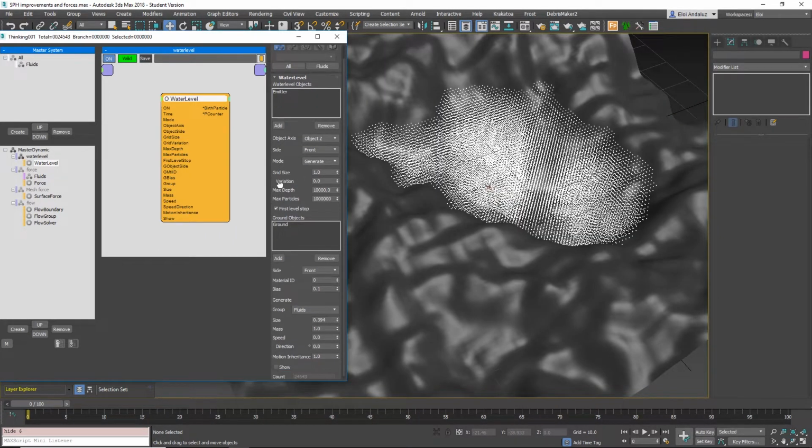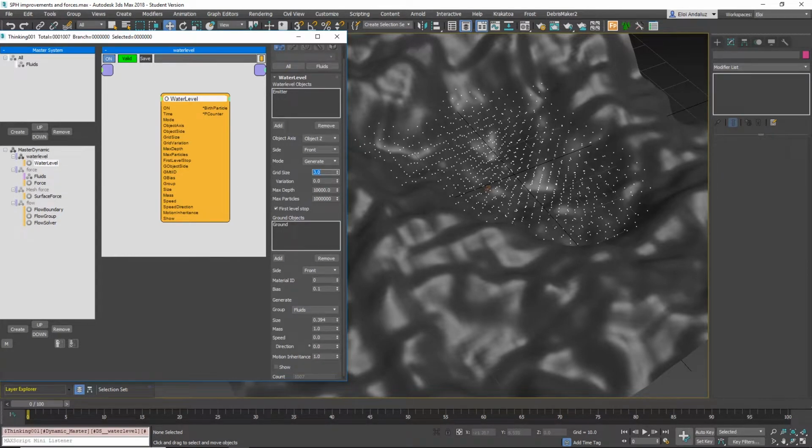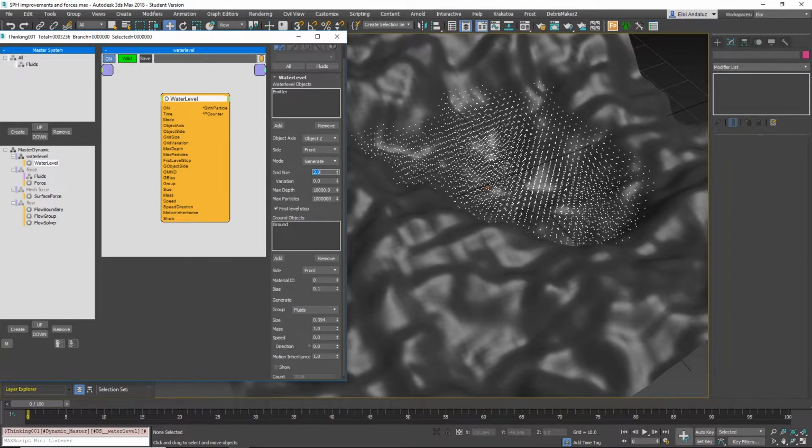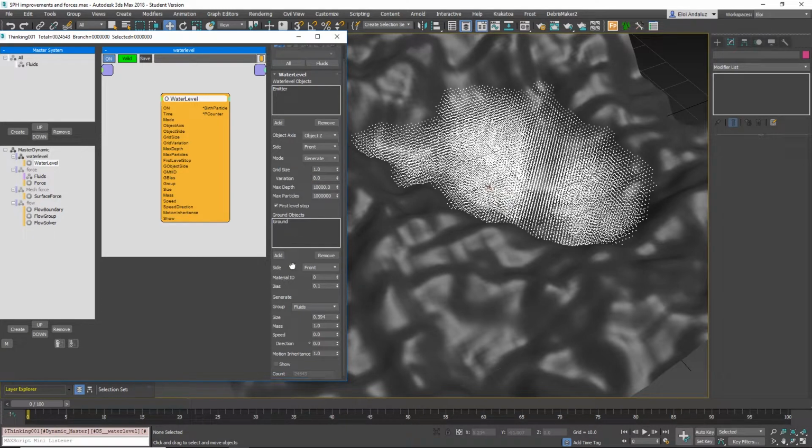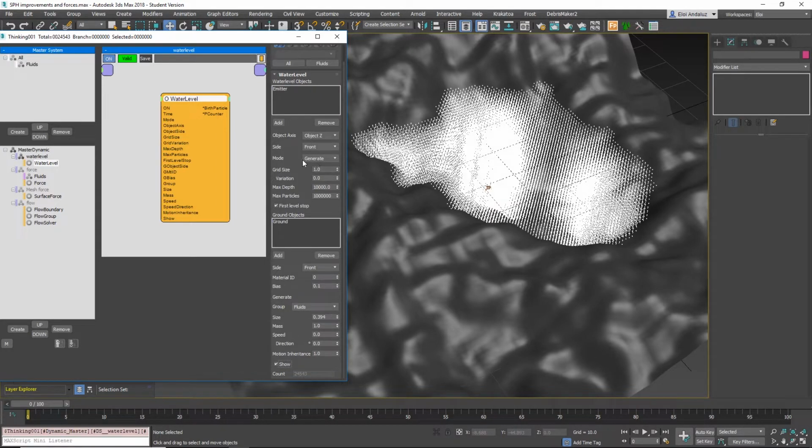You can define multiple stuff. The most important maybe is the grid size. So basically it's how you rasterize this space. You have variation. Normally if you do a liquid you want it at 0, but you can offset these positions. You can define only when a material ID is detected, and you send it to this group object, and that's all. You have mode generate or only test.